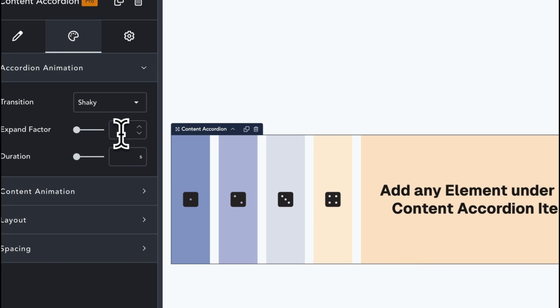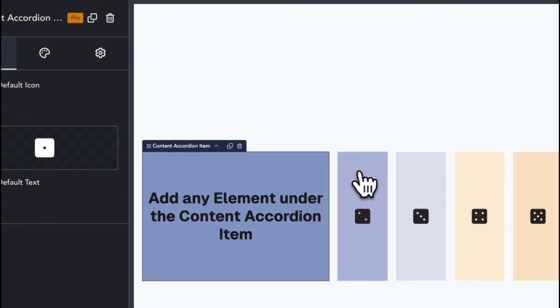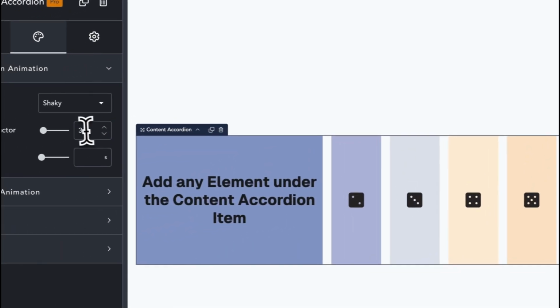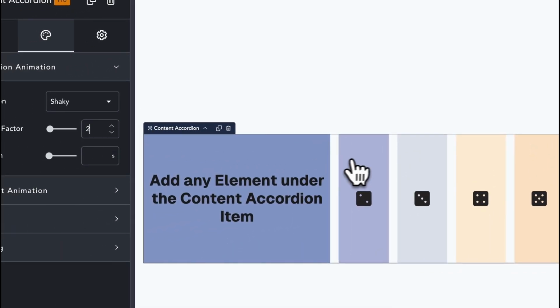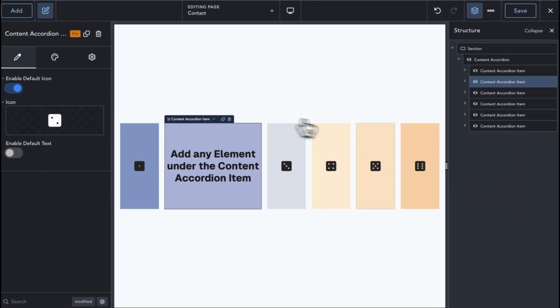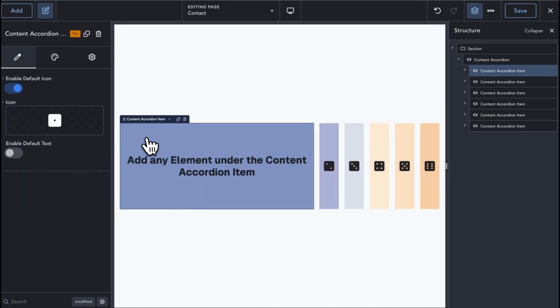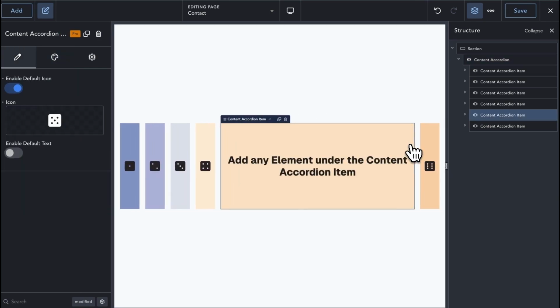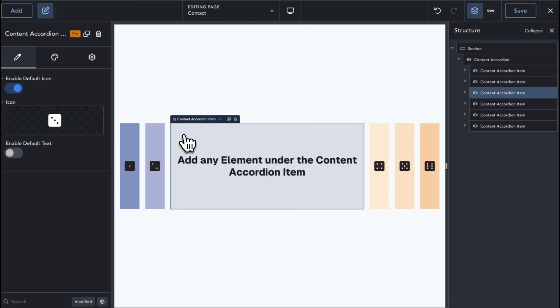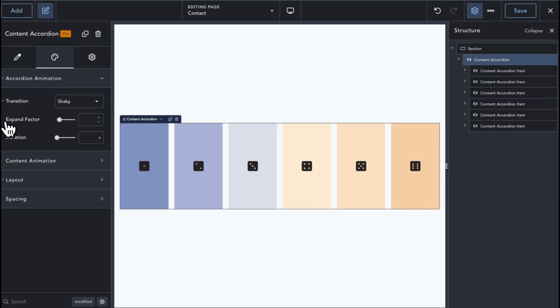Next is the expand factor, which determines how big an item can be when it opens. A value of 3 means that the item should get 3 times bigger relative to its original size when it's closed. If we change the value to 8, then the item will get 8 times bigger. The last setting is the duration of the animation.